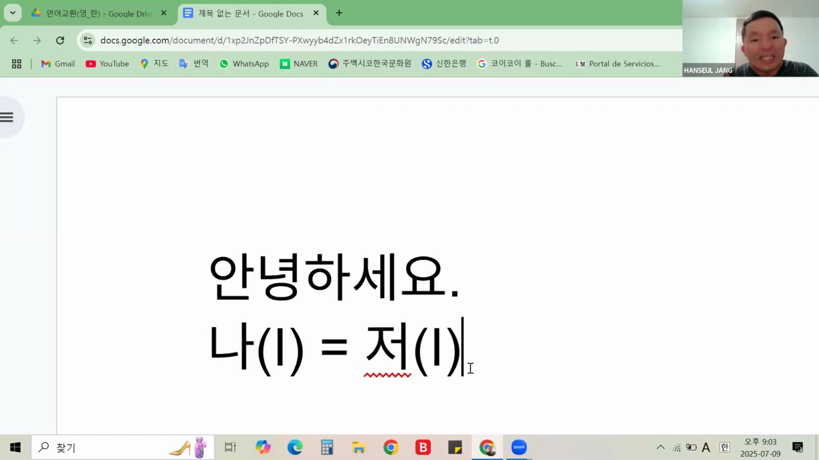For example, 나는 한스예요. I just introduce myself like I am Hans. 나는 한스예요. But of course I can say 저는 한스입니다. Let's compare slowly. 나는 한스예요. And another one, 저는 한스입니다. As I pointed out, the sounds at the end were different, weren't they?